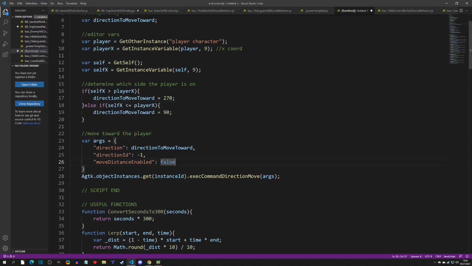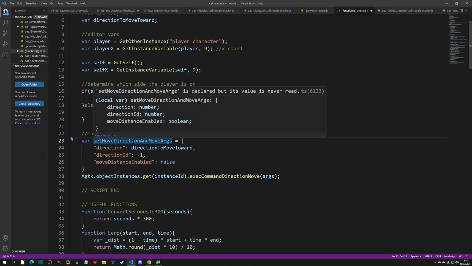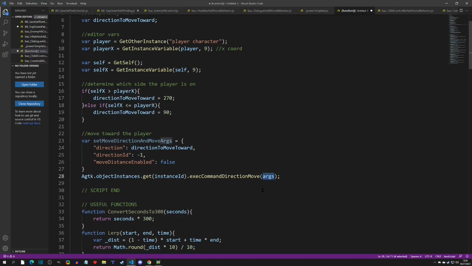The next thing I'm going to do is, sometimes I don't like to use args per se. I like to be specific, so this will be the slide towards args. Or actually, sorry, not what it's doing, but what command we're calling. So this is the set move direction and move args. And I'm definitely not always doing that. I just want to show what this is, what it's meaning. And if you do rename it, you just got to make sure that you replace it with the args down there.